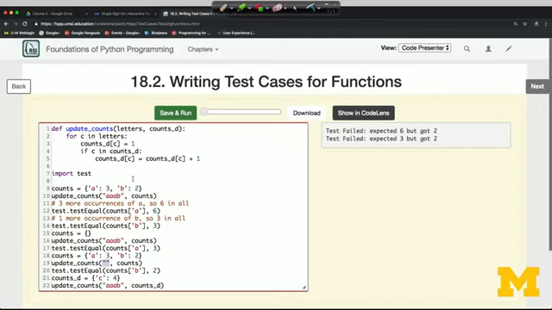All right, so now we have a bunch of tests. Let's say after I call this updateCounts, I should have another check on test.testEqual counts D[A] ought to equal 3.